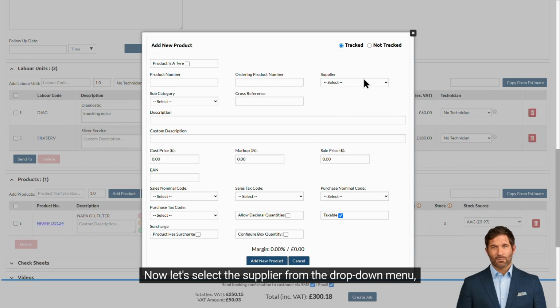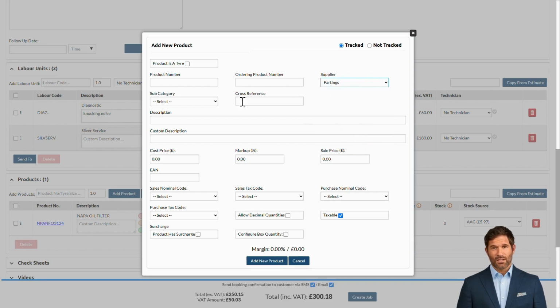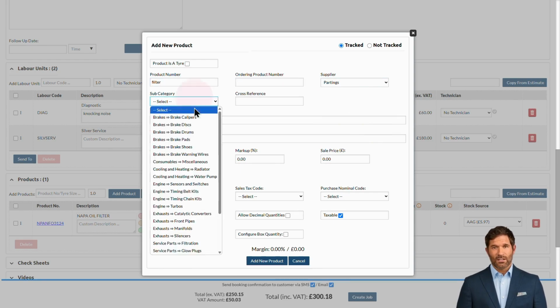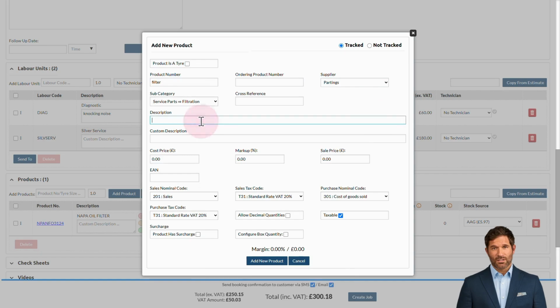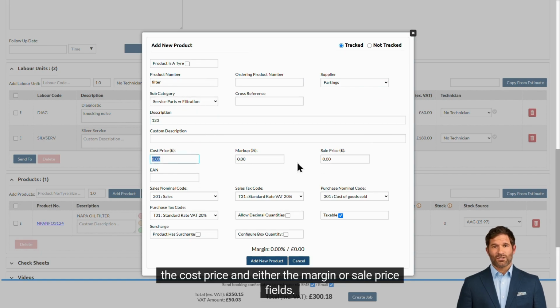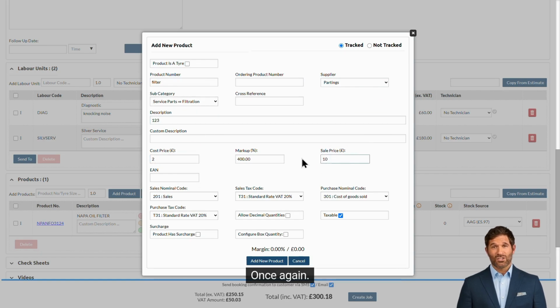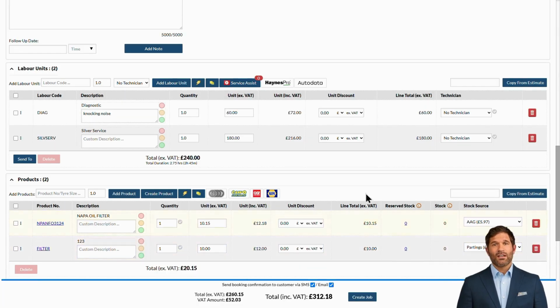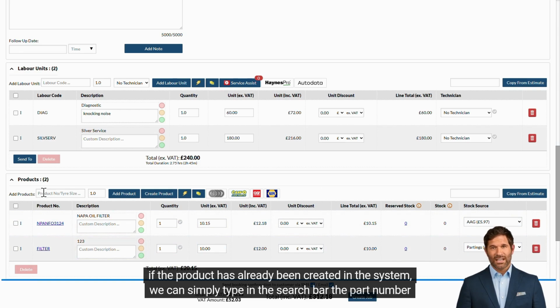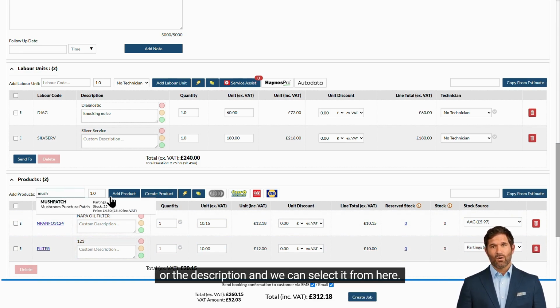Now let's select the supplier from the drop-down menu. Enter the product number, a subcategory, a description of the product, the cost price, and either the margin or sale price fields. Once again, now hit Add New Product. Alternatively, if the product has already been created in the system, we can simply type in the search bar the part number or the description, and we can select it from here.